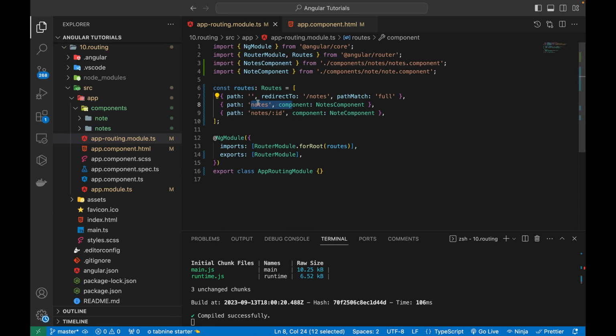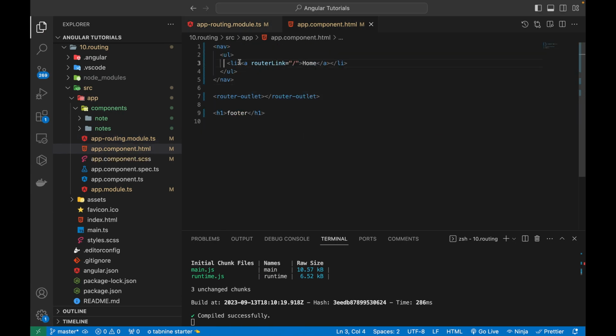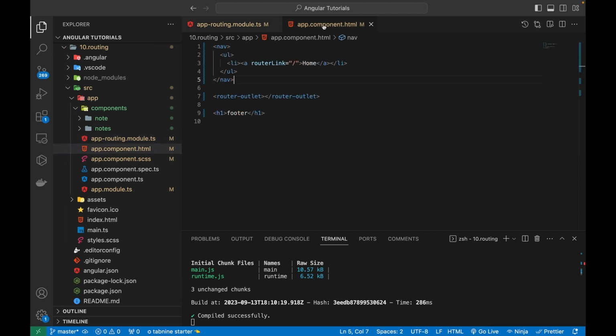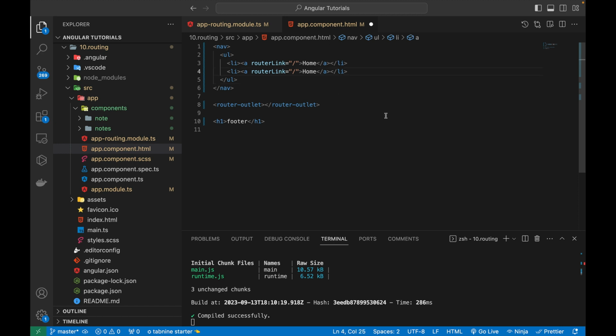Let's add a few more elements over here so that we are able to navigate to this dynamic route. And also I want to show you how we can navigate from the TypeScript file as well, from one route to another route. So I'm going to create another li element. Let's copy this one, paste over here, and this is going to navigate to the nodes. Let's change the nodes over here.